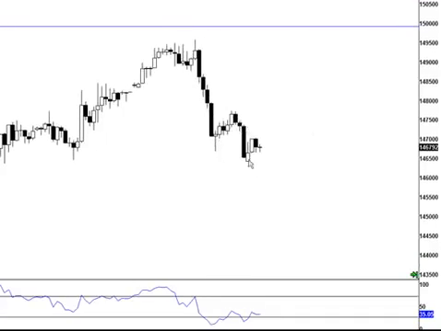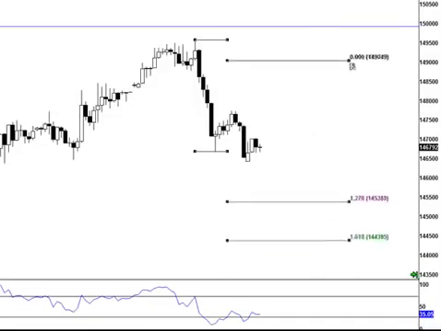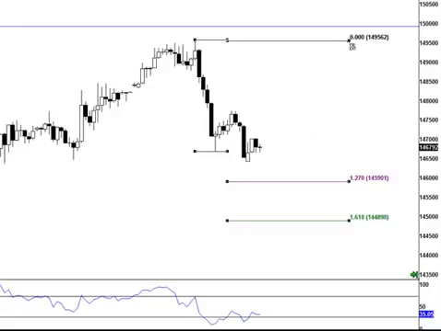Now, what I initially see here is the pullback into the 382, and the failure there gives me a potential 127 extension. And guys, this may not make a lot of sense to you. You know, Fibonacci's are not an easy thing to begin to understand, but once you do get the hang of them, you begin to see them with your naked eye, and you can start to make these projections rather effectively.